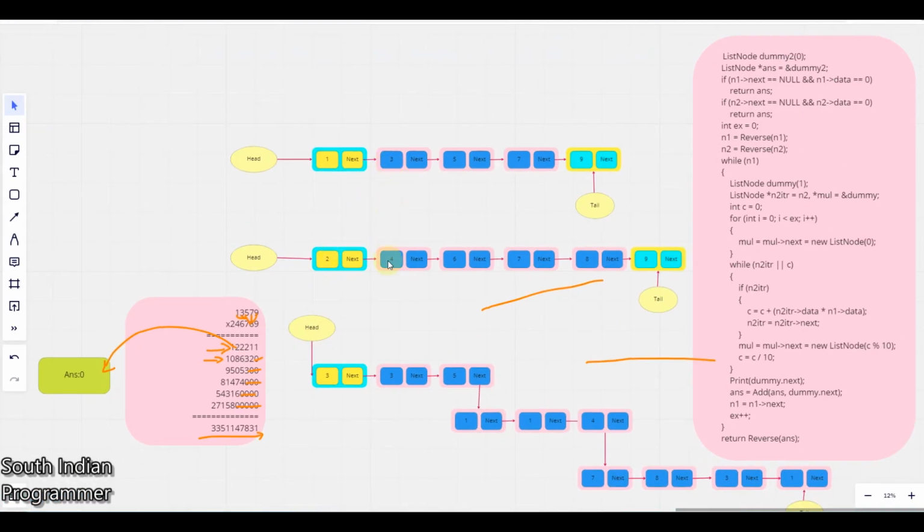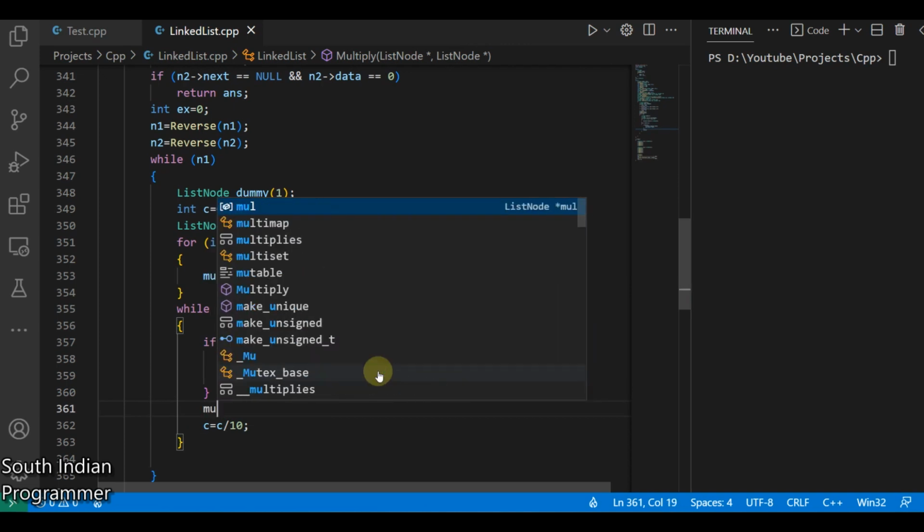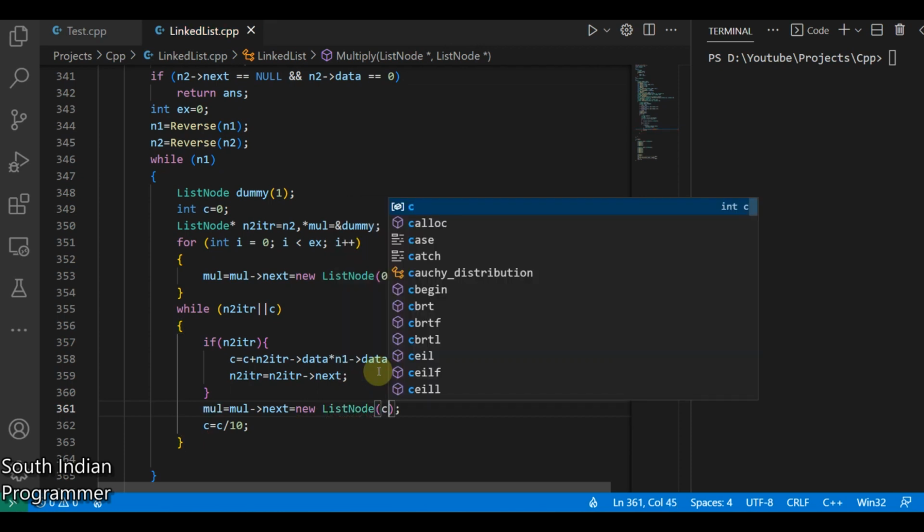Here I have this 3 and this 4 as numbers. I'll multiply and display them. Then I move the iterator: n2 iterator equals n2 iterator dot next. How do I calculate carry? c equals c by 10, and I need a new node, so multiplication equals multiply dot next equals new list node of c mod 10.